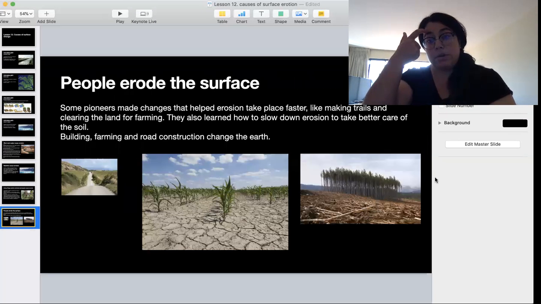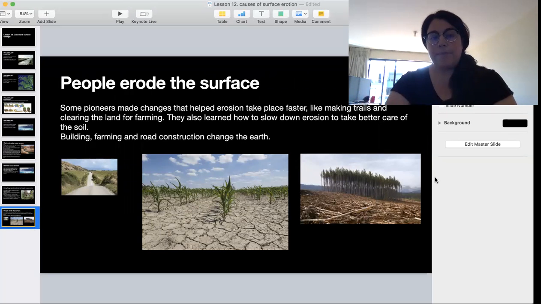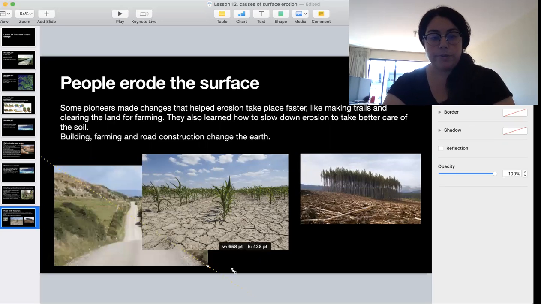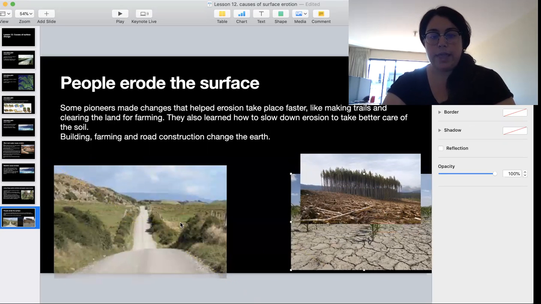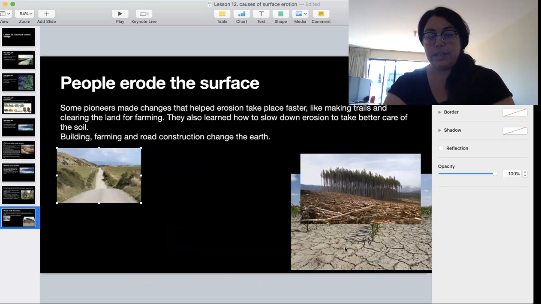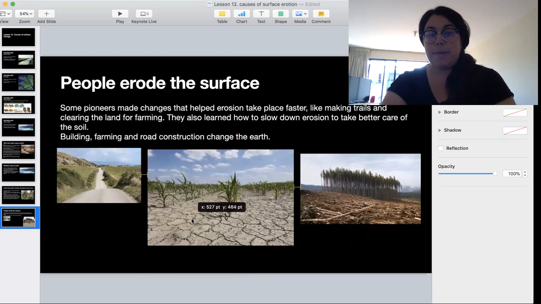And people erode the surface too, especially when we build things. Some pioneers, the people that started living in the United States many, many years ago, made changes that help erosion take place faster, like making trails. This is a trail, like this picture. I'm gonna make it larger for a moment. This is a trail, okay? A road, and it's not made like our roads in the street. It's only made of dirt, but they erode the soil.